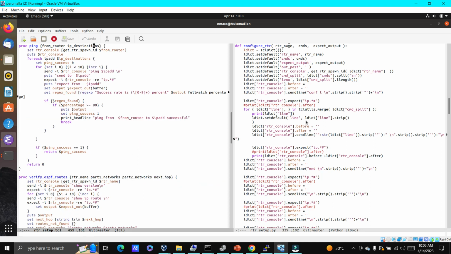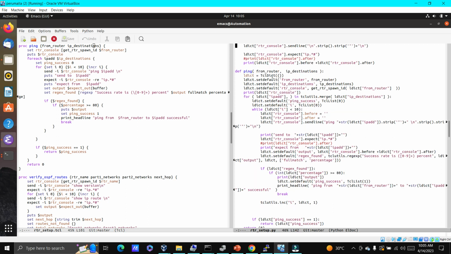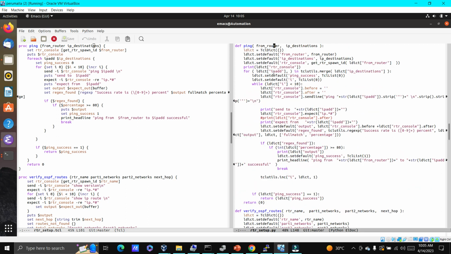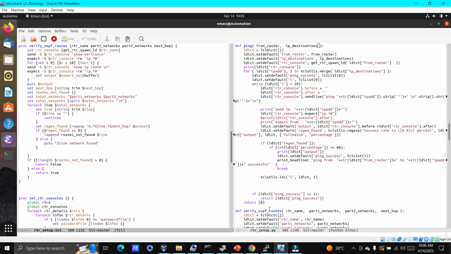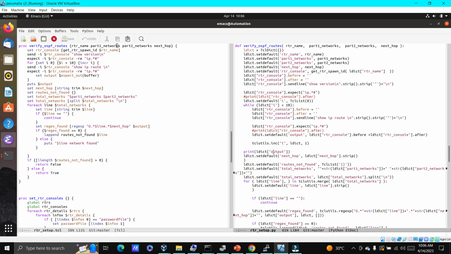Now the ping command, similarly. The from router says whether you are pinging from generator, reflector or UUT. And the destination is the set of IP addresses that you want to pass. Similarly, here we are verifying the OSPF routes. This is the function that is exactly equivalent to it.